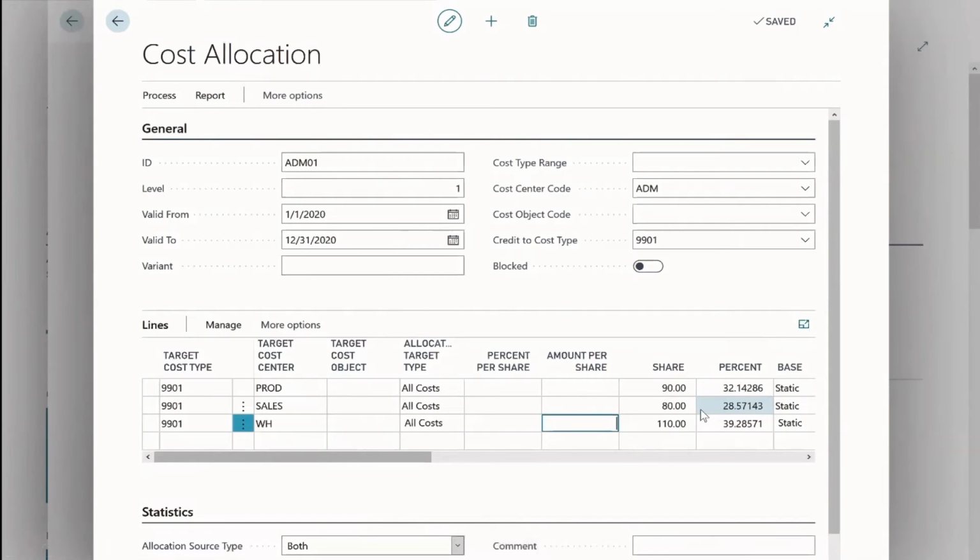This could be for payroll as an example. Then I have 80 people working on sales and 110 people working on warehouses. So then how do I distribute my administrative salaries for this team into the different departments, okay? Let's put the share, and then I have an actual calculation automatically done as percentage. So it's 32, 28, and 39 for the warehouse, okay?